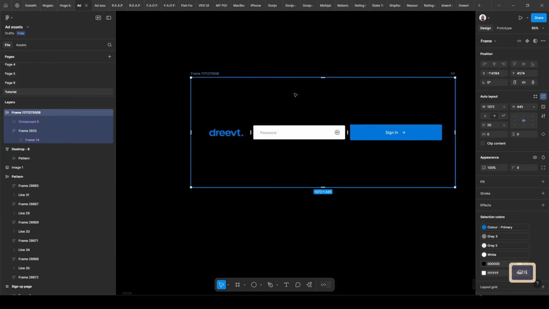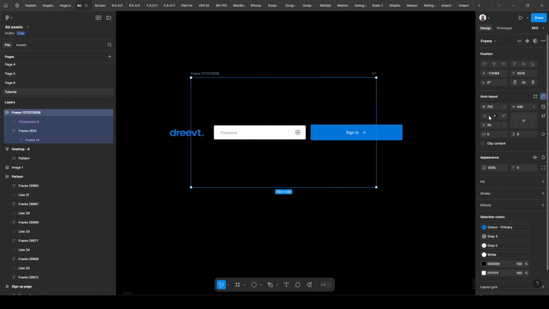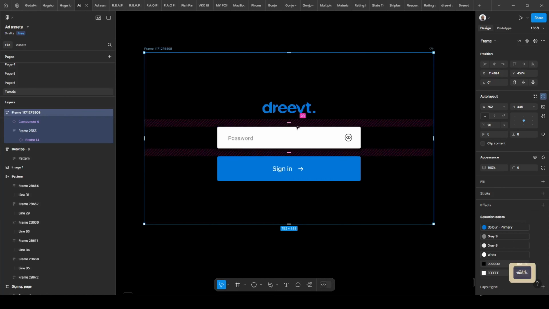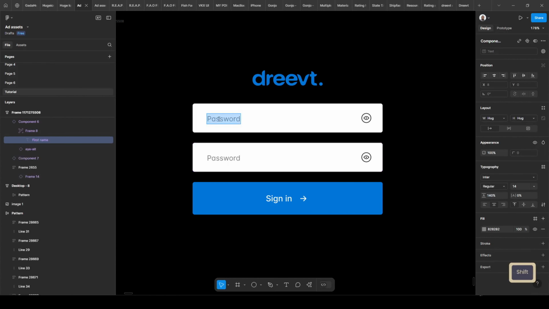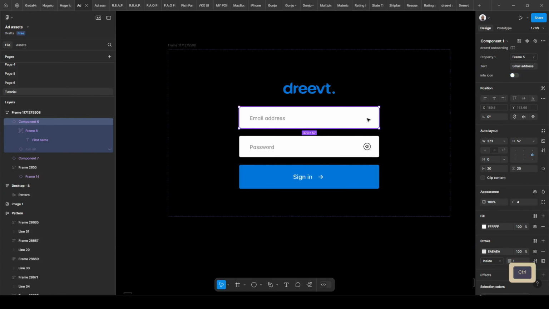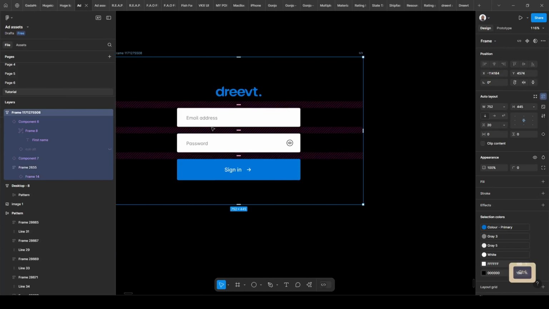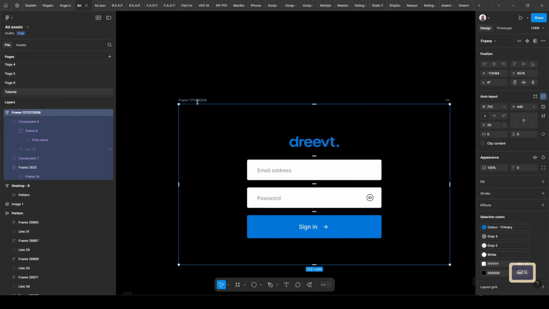The login form is already halfway done because we already put it in Autolayout. So I'm just going to change this direction to vertical like this. Then I'm going to make a duplicate of this. So this will be email address and this will be password. Because this is a component, I can easily turn off the icon here for email address and do the password like that.